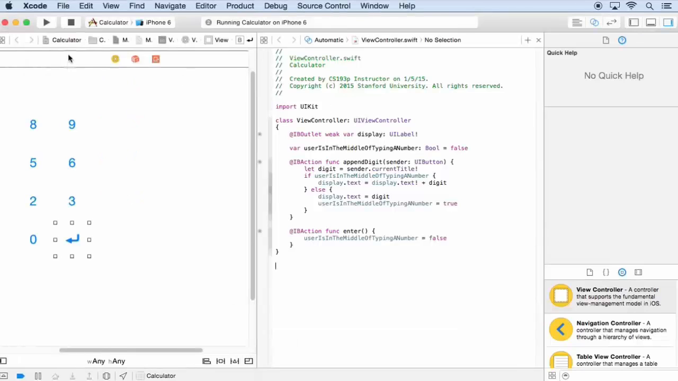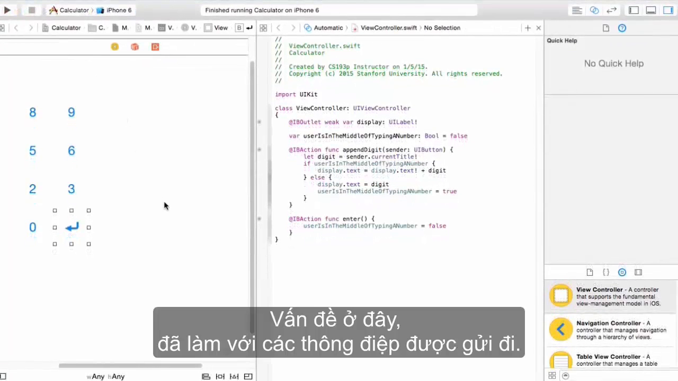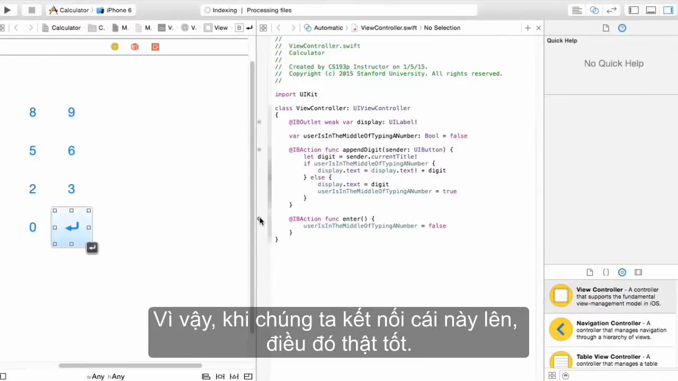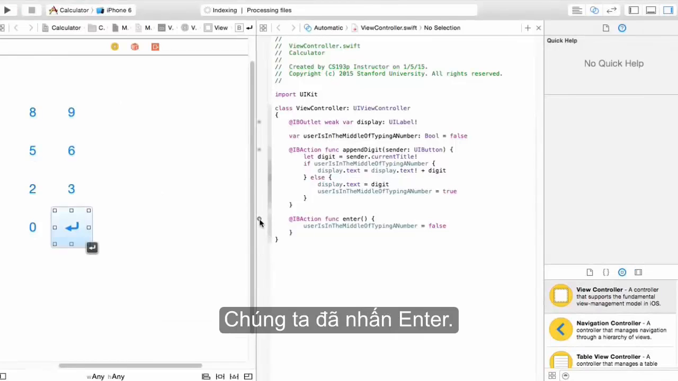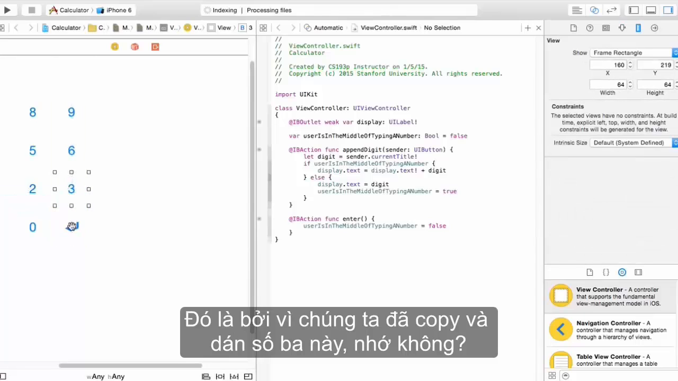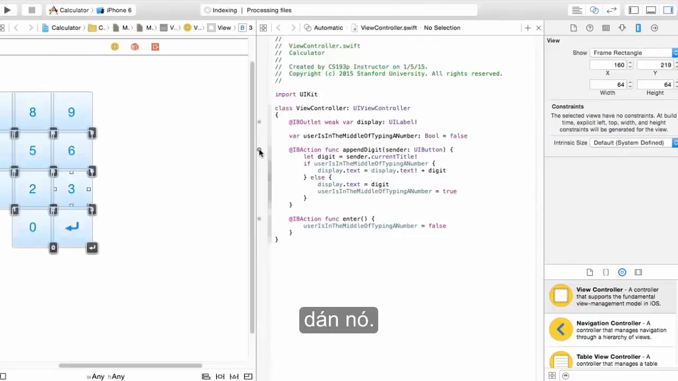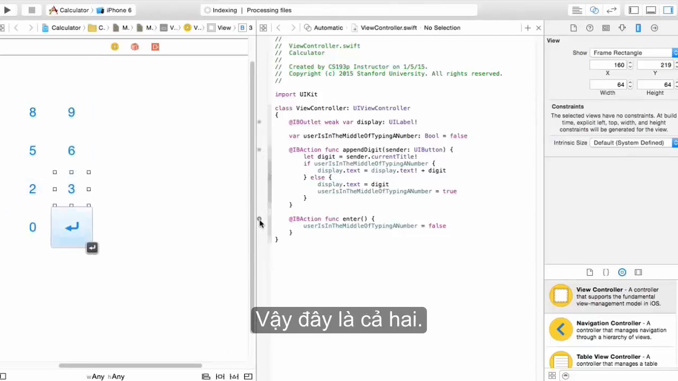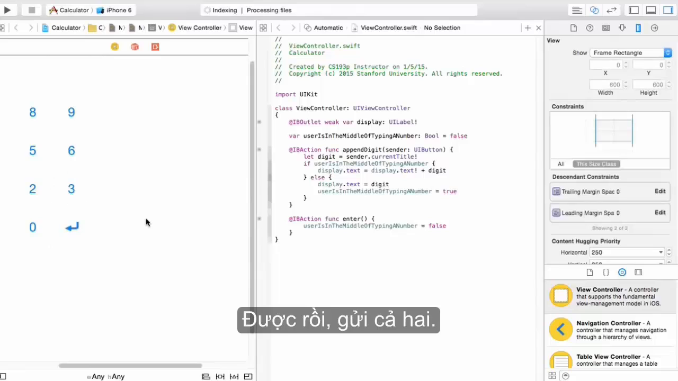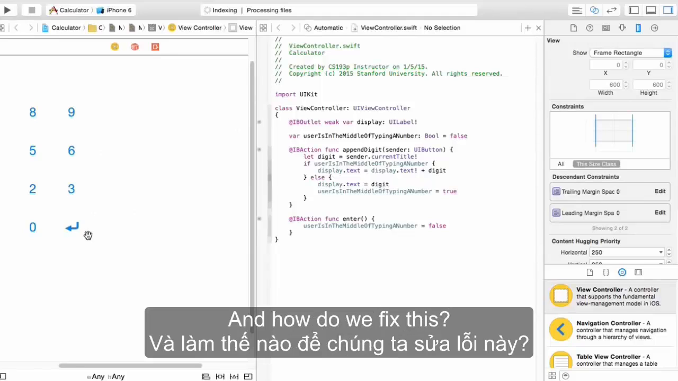Why is that happening? So let's take a look here. The problem here has to do with the messages being sent. So when we wired this up, that's good, we got enter. The problem is that the button also sends appendDigit. And that's because we copied and pasted this 3, remember? And the 3 sends appendDigit. And so when we copied and pasted it, now this one sends appendDigit. So it sends both. It's sending 2. Now, that's a common mistake to make. You didn't really think about that when you copy and pasted it. How do we fix this?